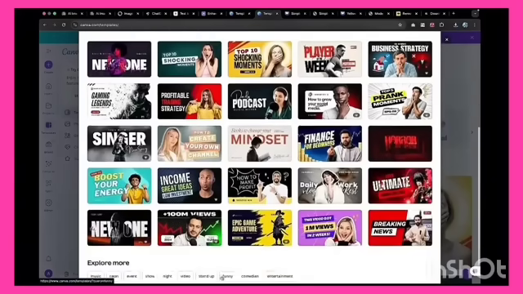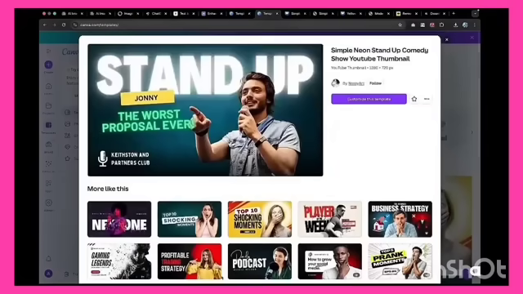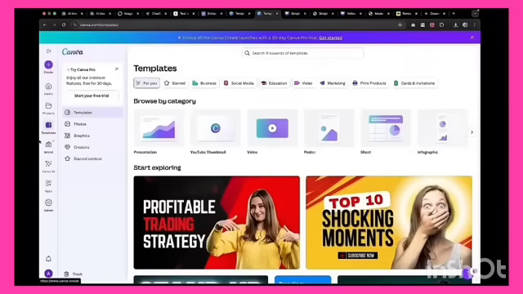You could search for your niche, and you would have very good images and templates right there for you to use. So what we could do now is close this. As I said, it's not only for the thumbnail. You could also create posts. You could create multiple things just from the Canva application. You can even design your logo just from the Canva application.